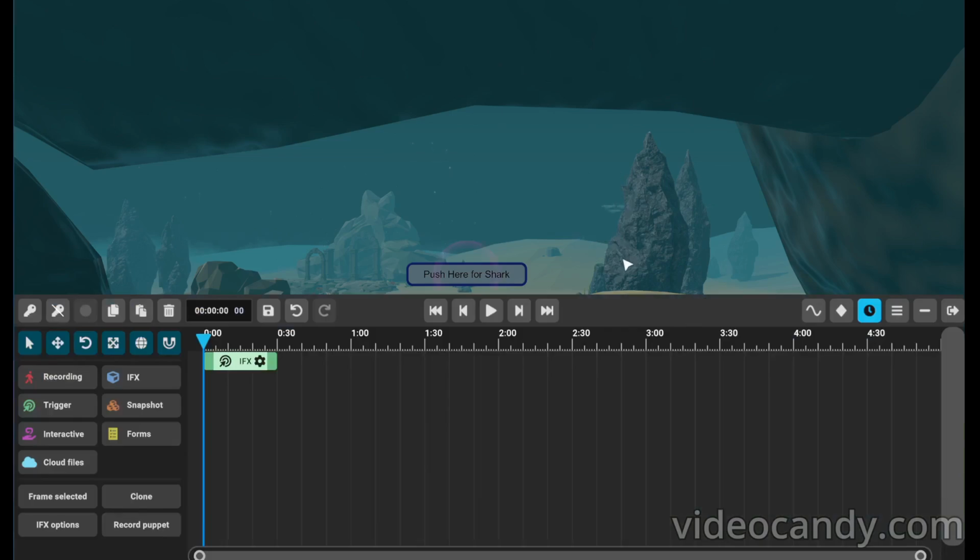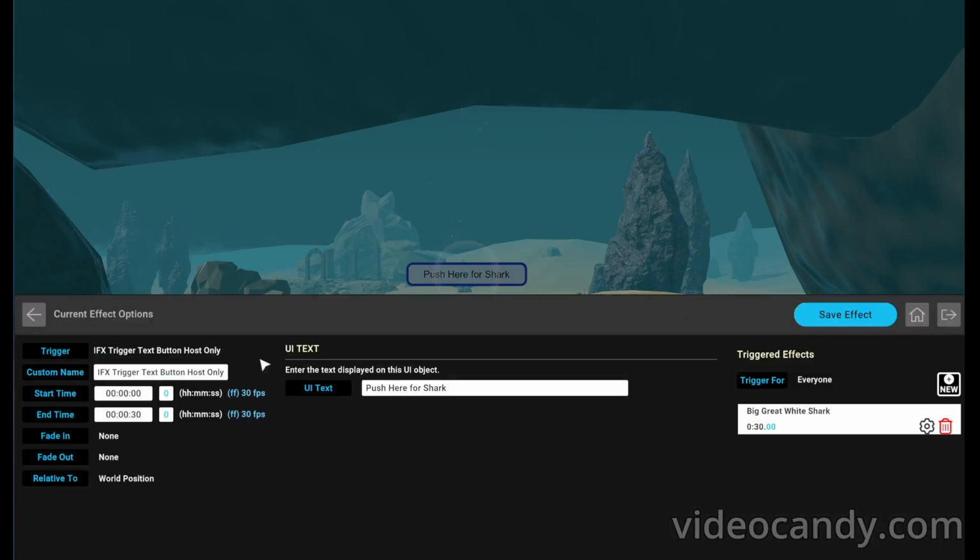It disappeared. What happened? Worry not. That shark is inside the button. And so the only place to see this shark is inside the button. So let's dive in and look inside this button. Make sure we did everything right. So push the settings wheel to go inside the button. And then we see, oh, the big great white shark is here.